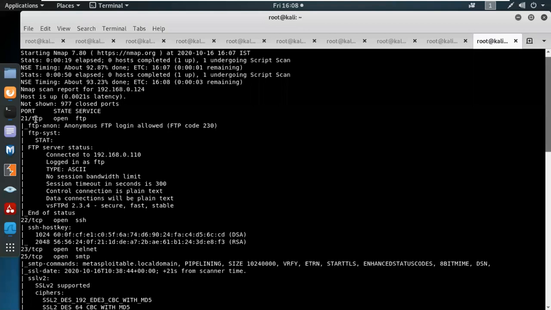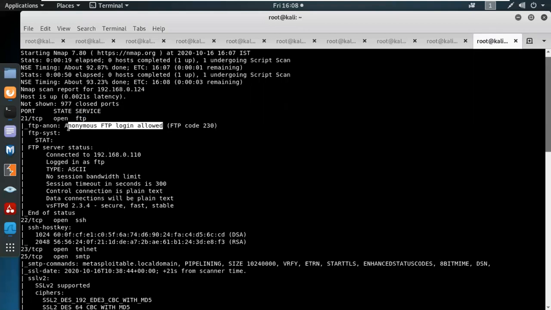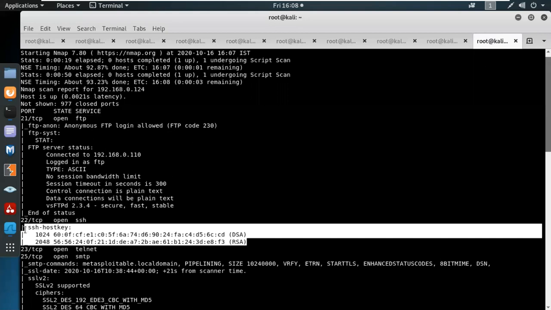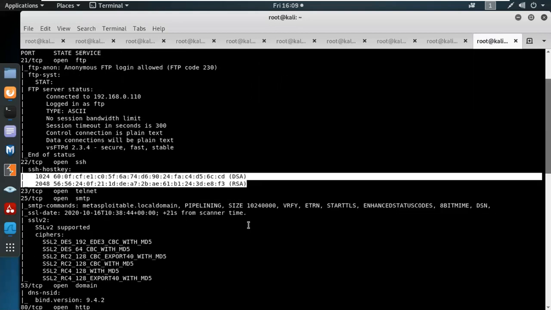You can see port 21 was open, and it's showing anonymous access allowed. It was connected on the FTP server. Port 22, which is SSH, is running over here, with RSA and DSA algorithms. So how are we going to examine those things? It's all about the advanced script scan, and it's a totally aggressive scan first of all.